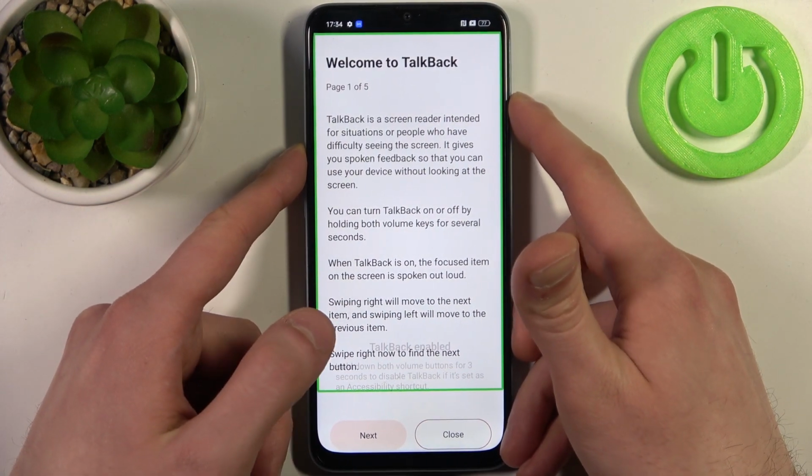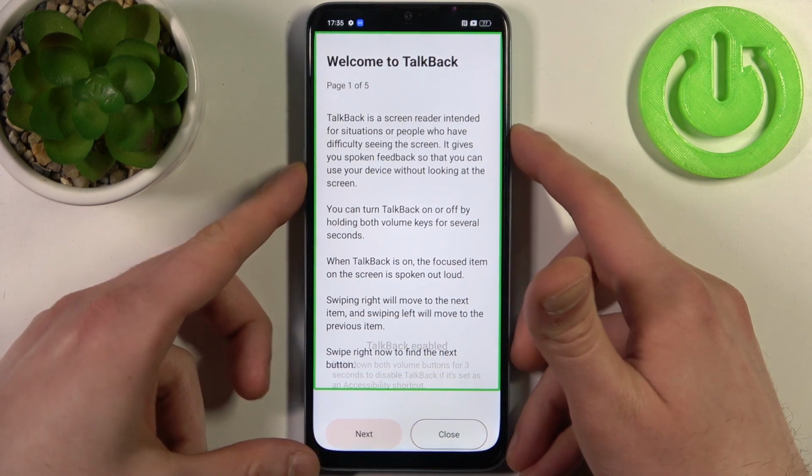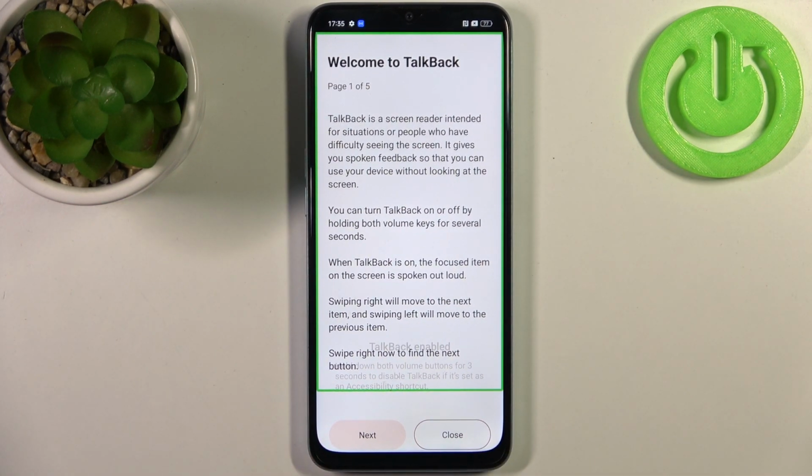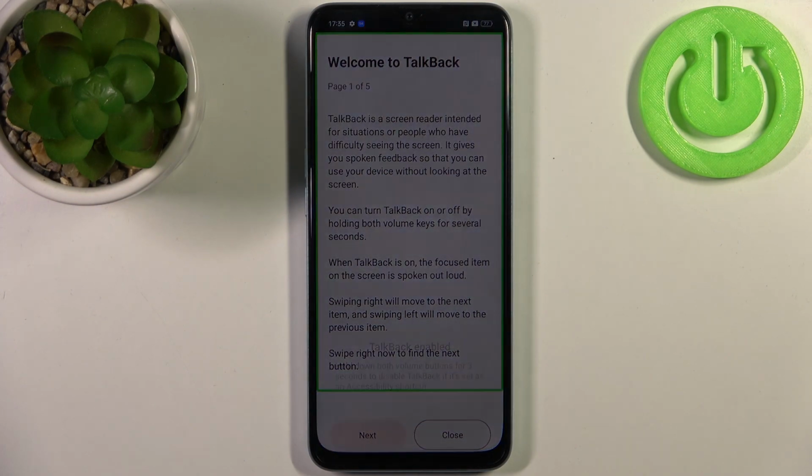Welcome to Talkback. Welcome to Talkback, page 1 of 5. Talkback is a screen reader intended for situations or people who have difficulty seeing the screen. It gives you spoken feedback so that you can use your device without looking at the screen. You can turn Talkback on or off by holding both volume keys for several seconds. When Talkback is on, the focused item on the screen is spoken out loud. Swiping right will move to the next item, and swiping left will move to the previous item.